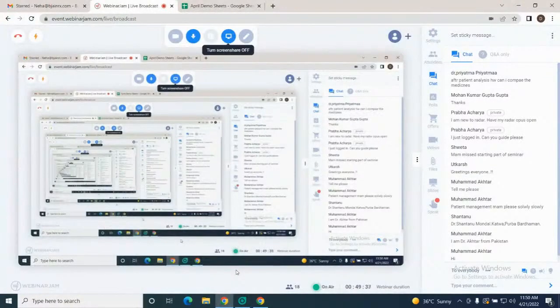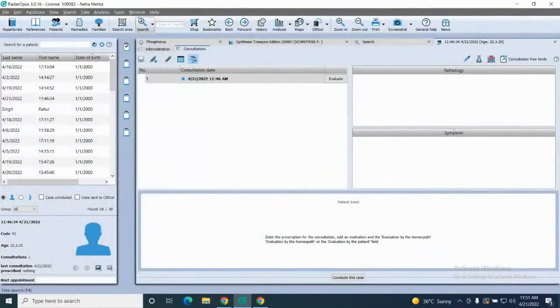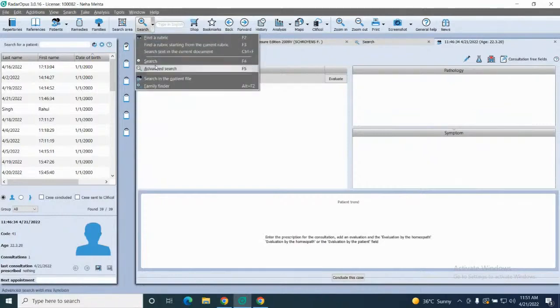How can you compare the medicines? Okay, Dr. Priyatma's question is, after the analysis, how can you compare the remedies? So I'll show you how to do that. For that, going back to my RadarOpus, suppose I was looking for two drugs, phosphorus and the other drug was coffea. For that, I'm going to this drop down, which is right next to search, and I'm going to advanced search.